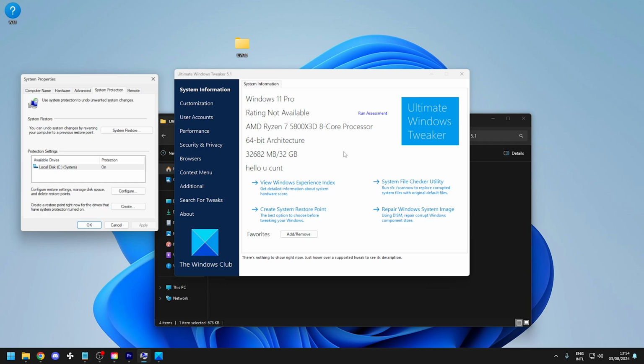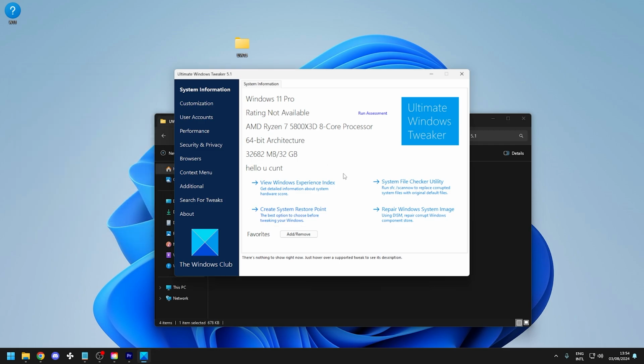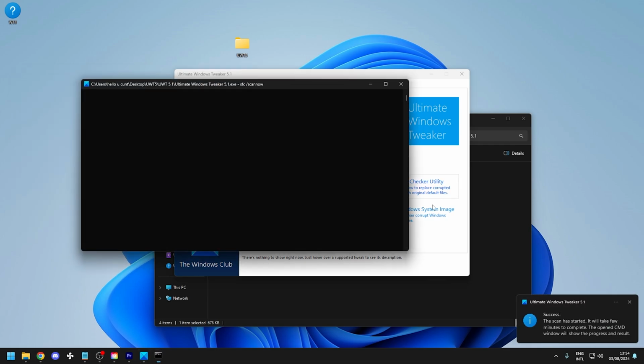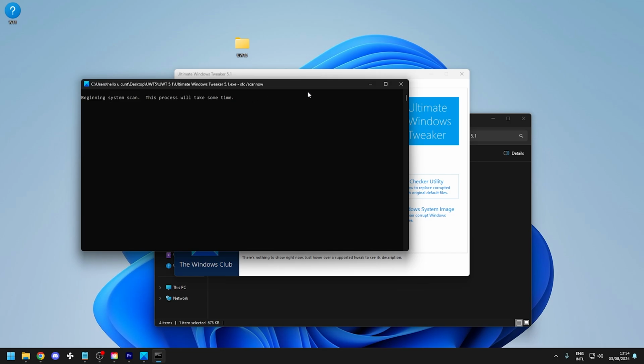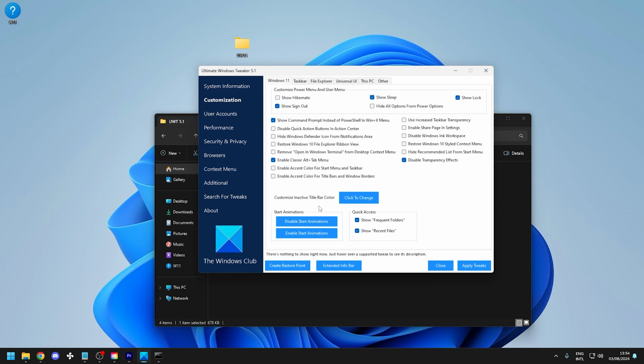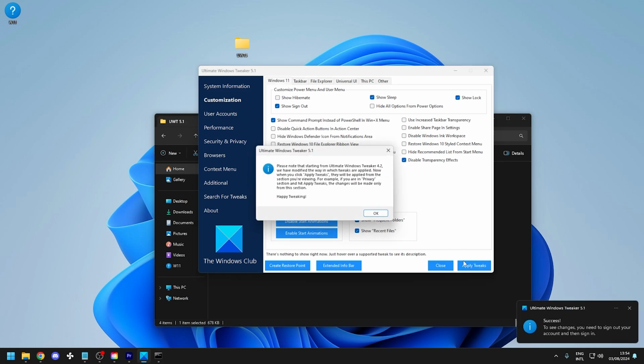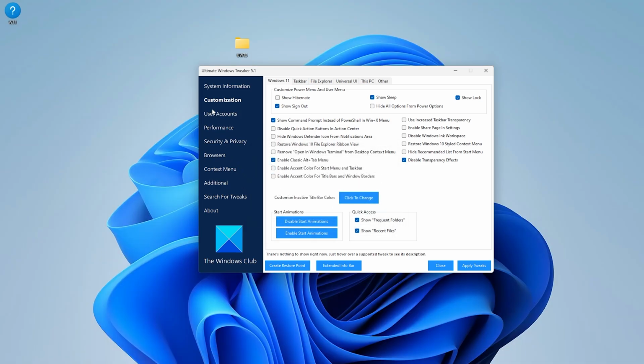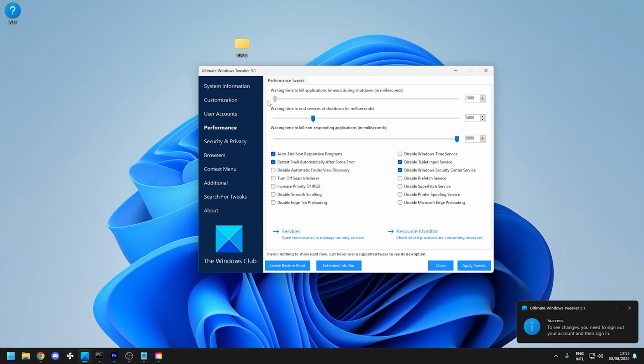Now on the system information section, once again, I advise creating a restore point before tweaking any settings. Once you've done that, you can then run the system file checker utility, which will scan your computer for any corrupt, damaged or missing Windows files. We will then go to the customization section and disable start animations and disable transparency effects and click apply tweaks. We will then go to the performance section and adjust these sliders all the way to the lowest values.